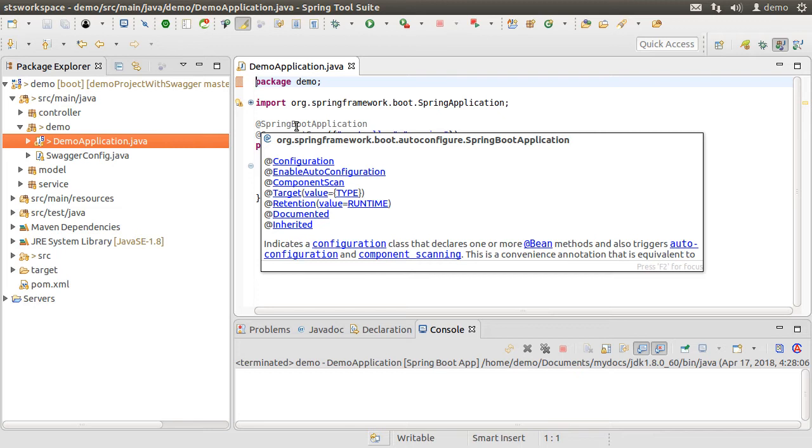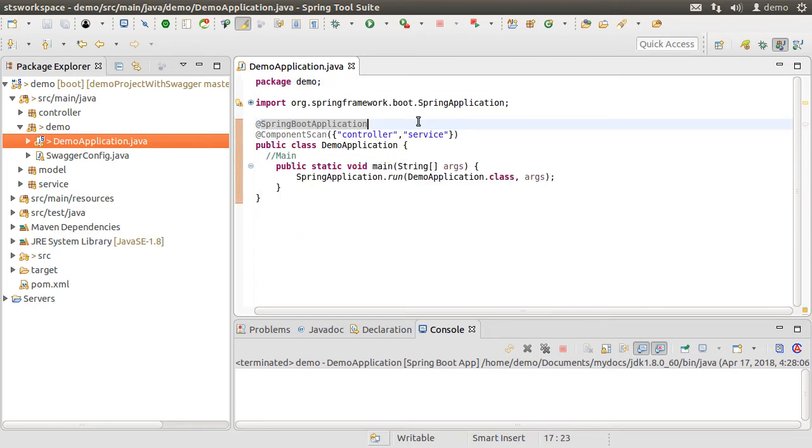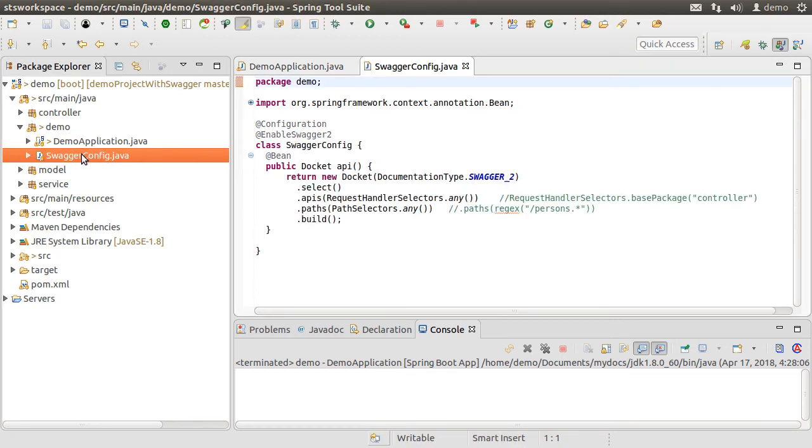The Spring Boot annotation combines a lot of annotations, one of them being the configuration annotation, marking it as a configuration class. Say I want to include another configuration class for my Swagger integration. So I have created another class over here called SwaggerConfig. The details of this class are not important for the purpose of this demo, but it is important to know that it is another configuration class for our application. So at this point, we have two configuration classes for our Spring Boot app.